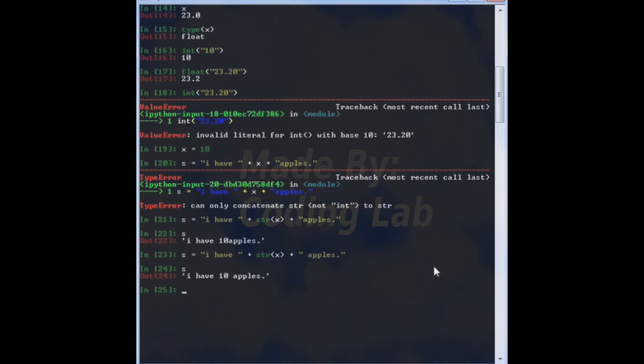So for now we can convert a string to an integer or float. Also we can convert an integer or float to a string. Okay?